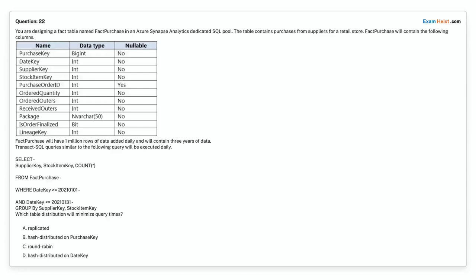Question 22. You are designing a fact table named FactPurchase in an Azure Synapse Analytics dedicated SQL pool. The table contains purchases from suppliers for a retail store. FactPurchase will contain the following columns. FactPurchase will have 1 million rows of data added daily and will contain 3 years of data. Transact-SQL queries similar to the following query will be executed daily. Select supplier key, stock item key, count from FactPurchase where date key equals 20210101 and date key equals 20210131.